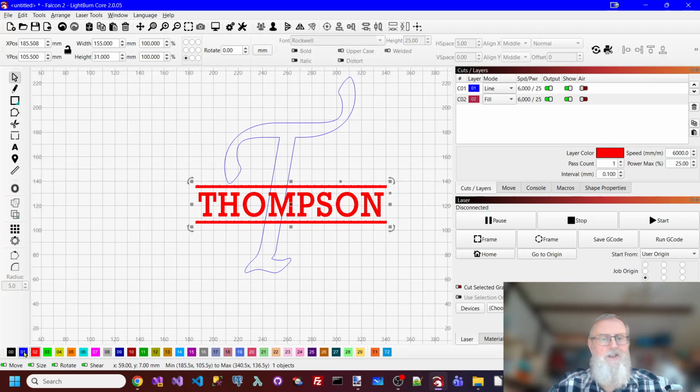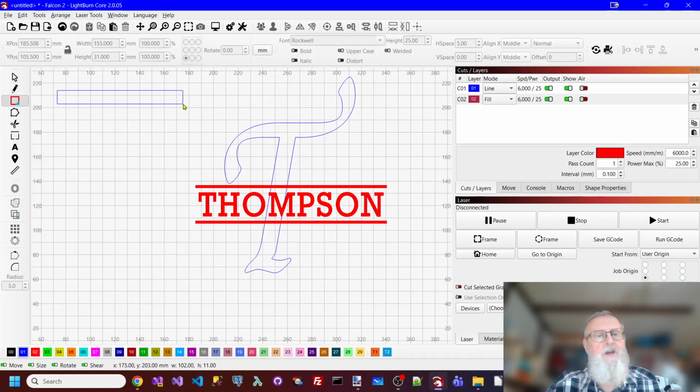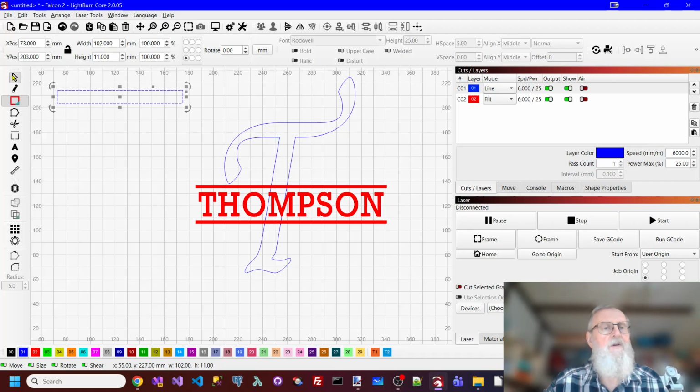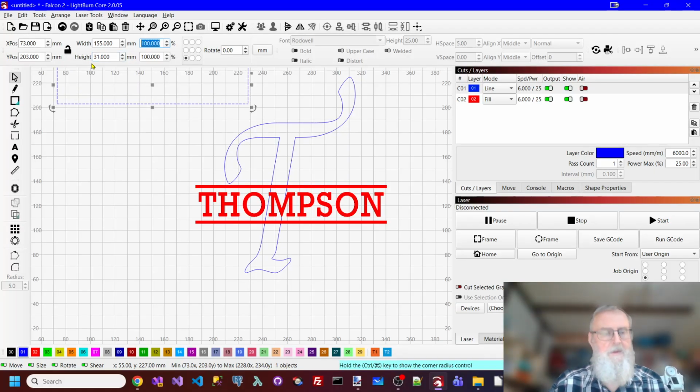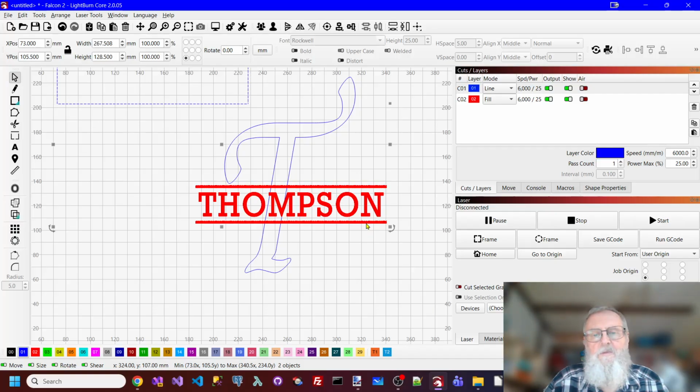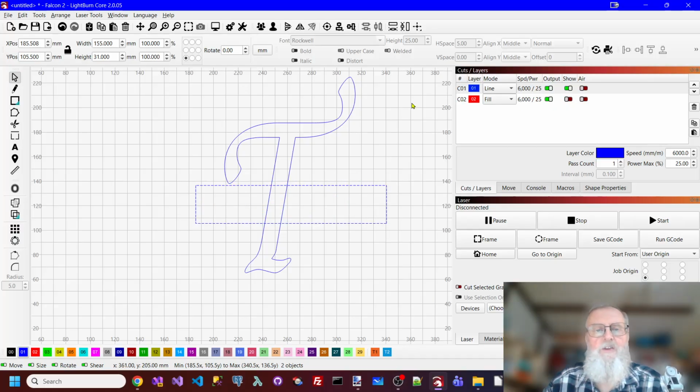so a little bit different sizing. Oops. 155 by 31. So I'll make this 155 by 31. And I'm going to center it on this group. Make my red layer disappear.